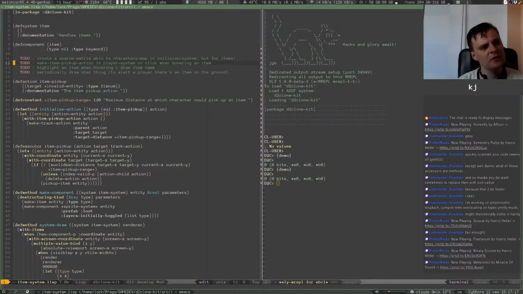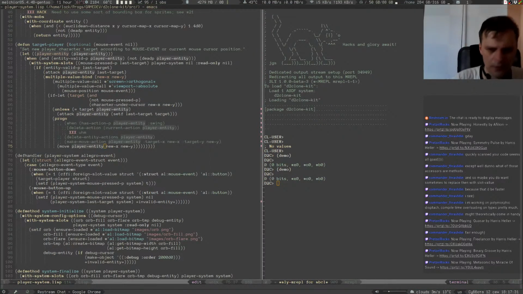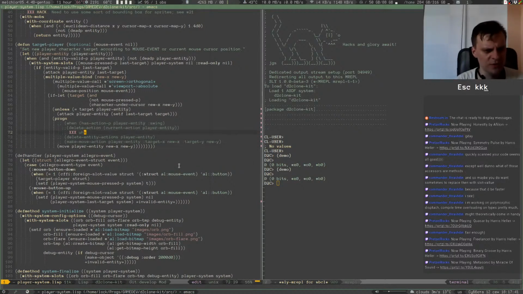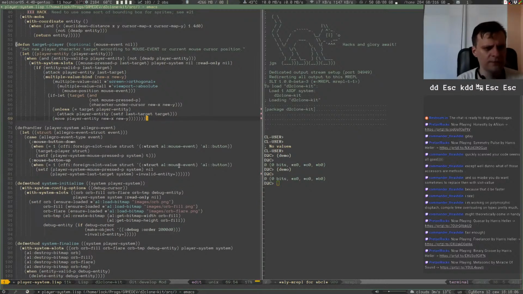Now I will have to change some stuff in player system. Okay, so let's go there. Oops, the wrong window. Right, so what is happening here? Some program load the actual crap. Has action screen, delete action, move. Alright, I think I can pretty much safely remove all that stuff and do that.